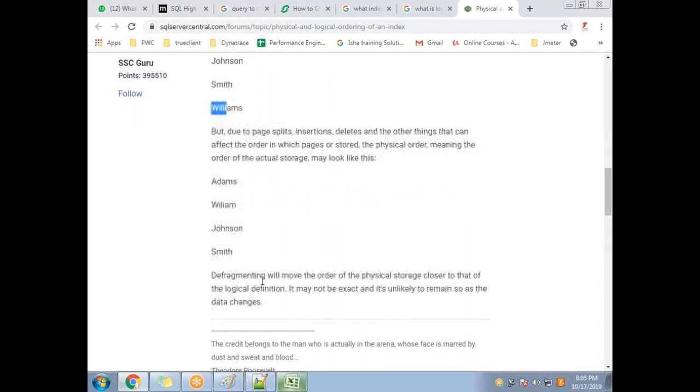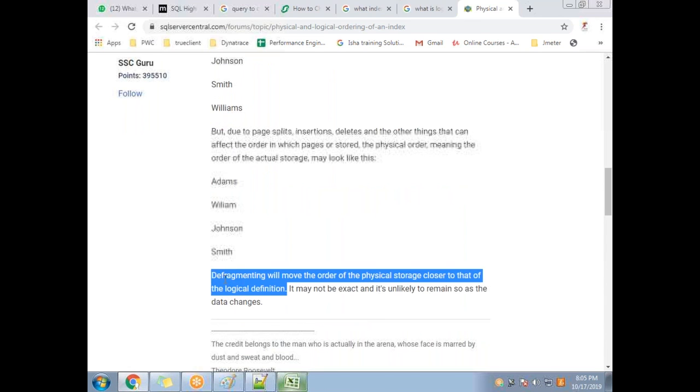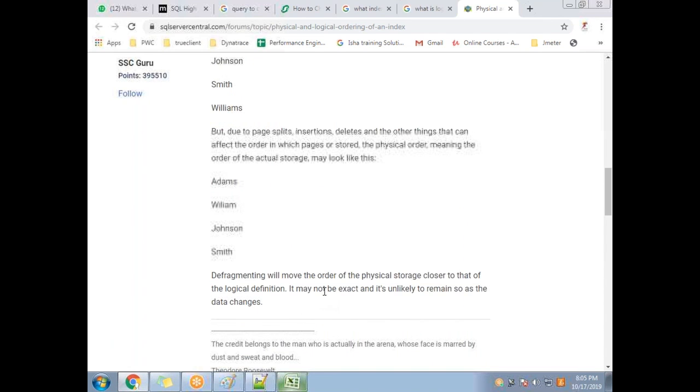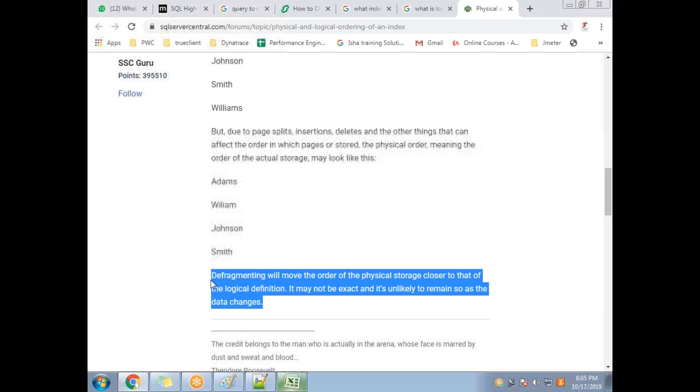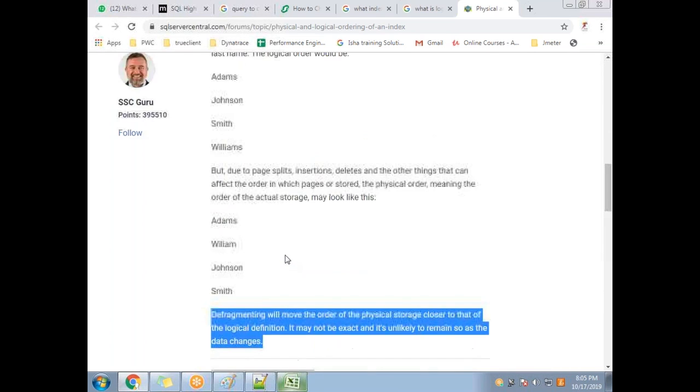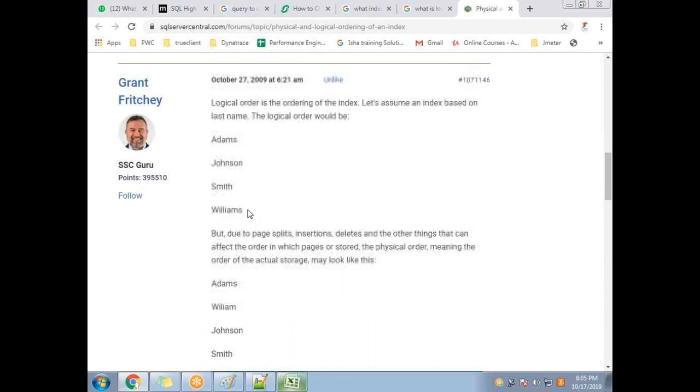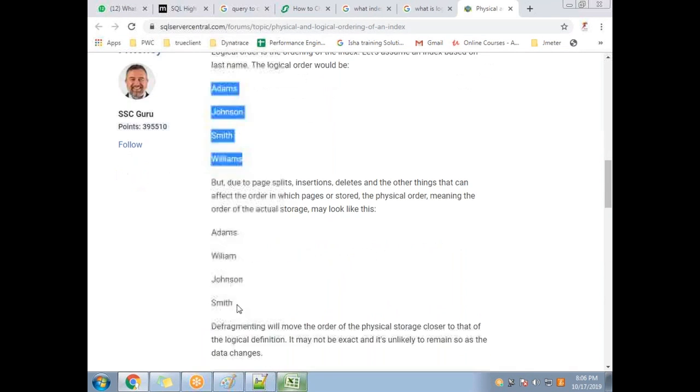Defragmenting will move the order of the physical storage closer to that of the logical definition. It may become exact, but it's unlikely to remain so as the data changes. So logical order is the correct order. Physical is how it is stored. It can be stored in any which way in the pages, in the memory.